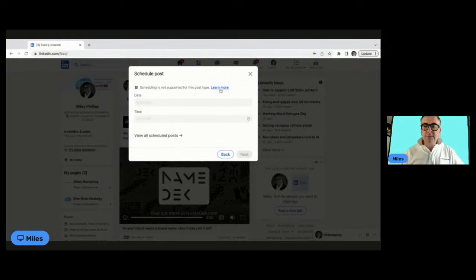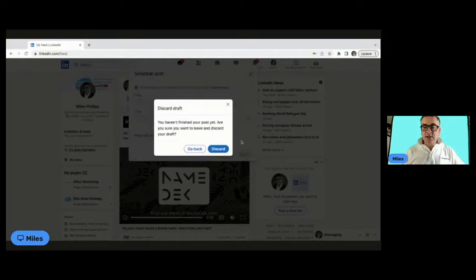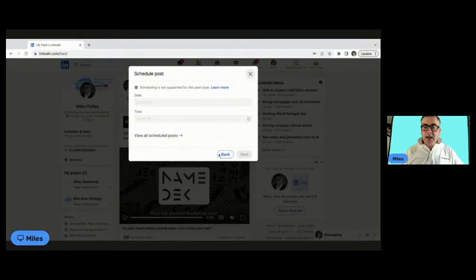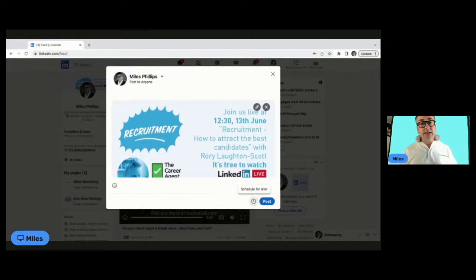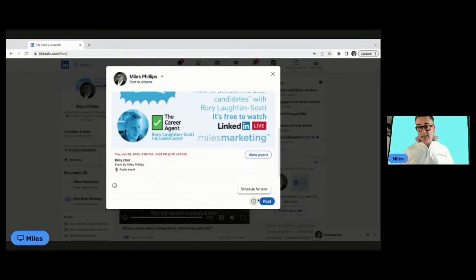Scheduling's not supported for this type of post. Well, there we go. So you learn. Go back. We learn something new every day, guys and girls. So think about when you create these. I suppose if you want the most impact, then create them first thing in the morning and get them posted out, because as it says, you can't schedule it for later. That's a bit annoying. And then all you do is then click post and away you go.